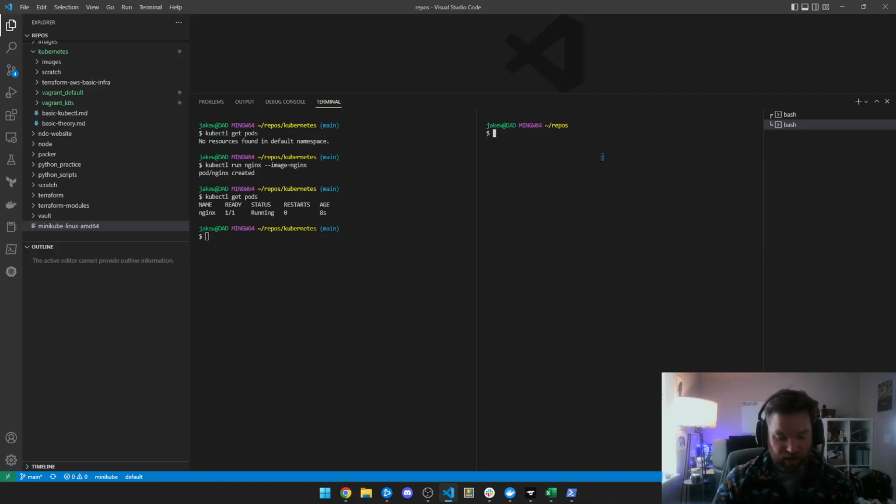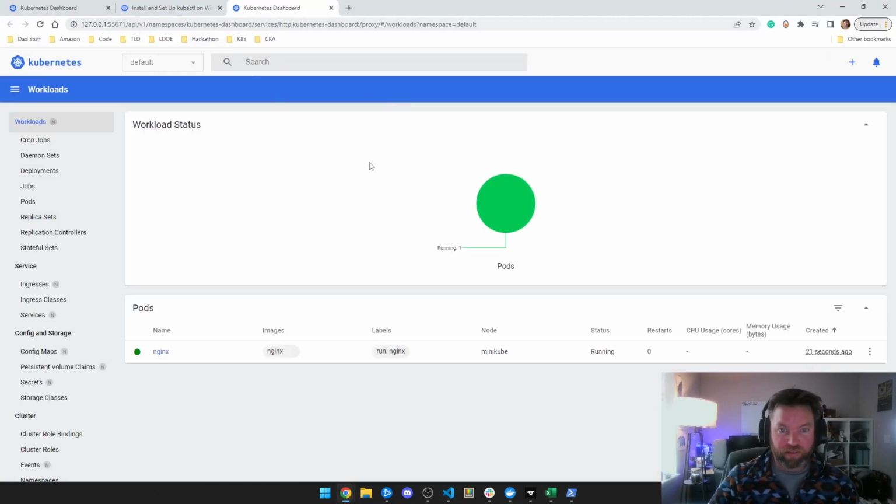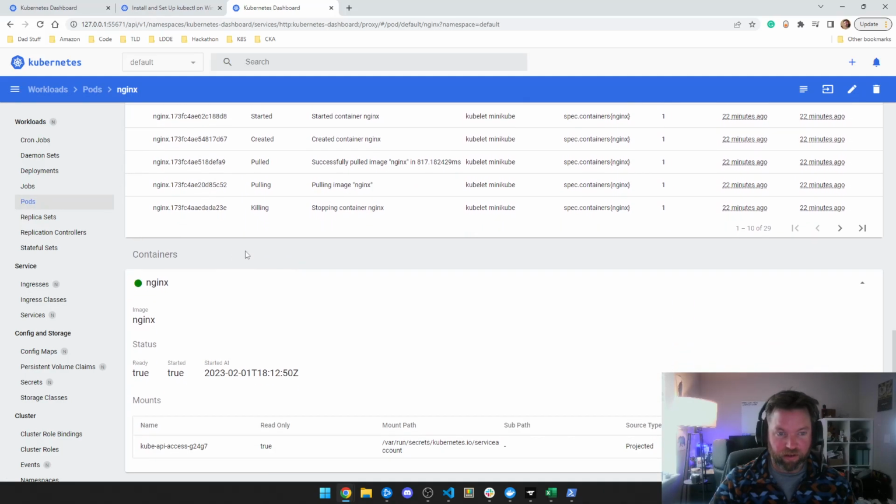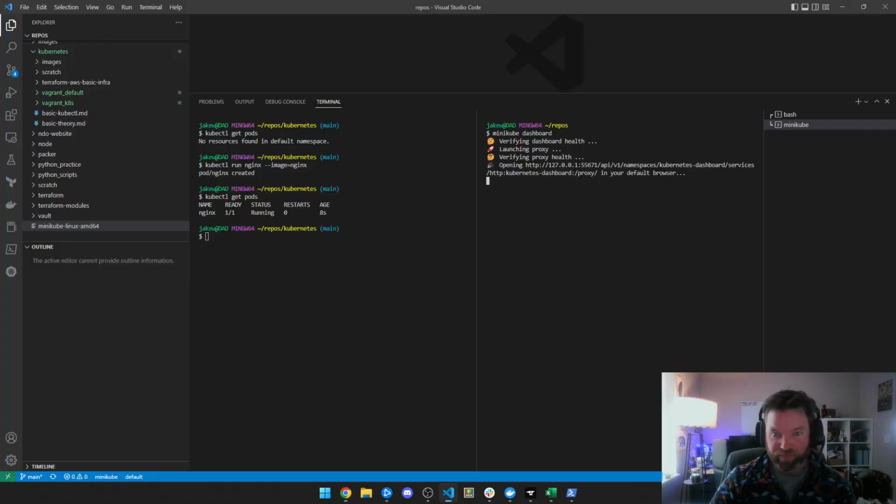That's cool. But with Minikube, you can also run minikube dashboard, and it automatically builds a dashboard for you. Bam. And you can click on your pod and you can go in there and get the logs and do all the things. Very cool.